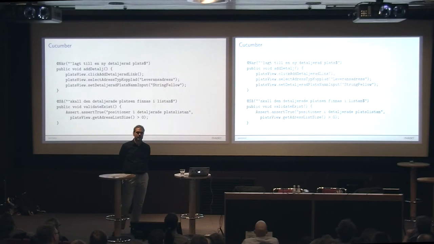This is an excerpt from our cucumber test. And they are in Swedish actually. So when we added a place, then we do stuff with Selenium, checking the things, and then we control it with an assertion. So the cucumber layer adds really only some human readability to it.